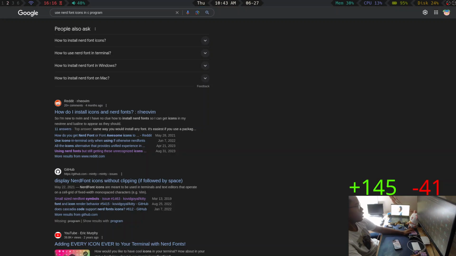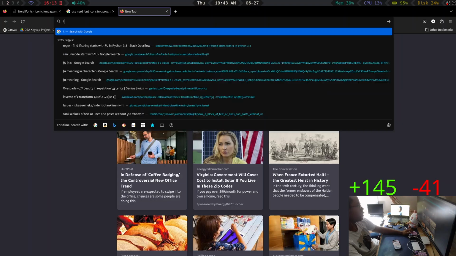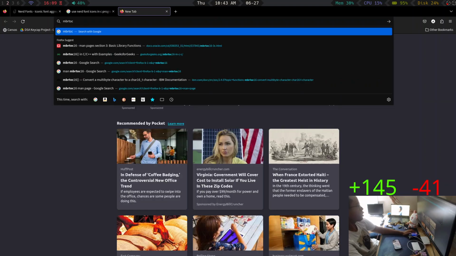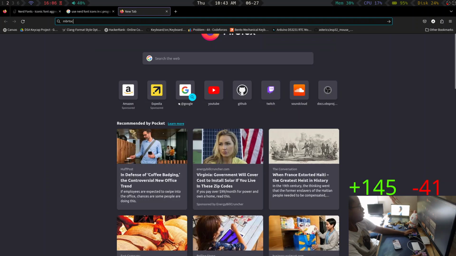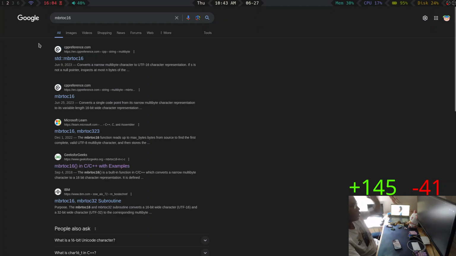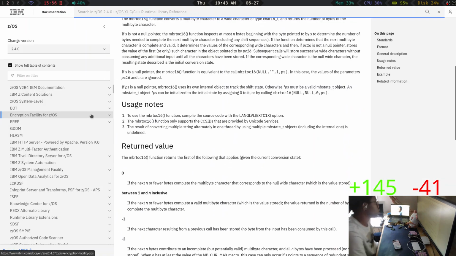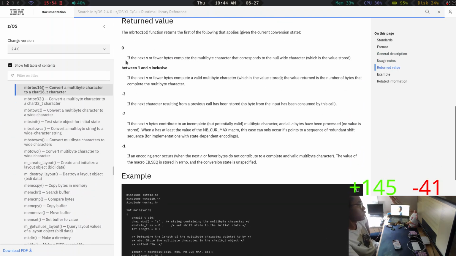So do I still have the documentation pulled up? Oh, what is it? MBR talk 16. Where was the one I was looking for? Yeah, there we go. So it corresponds to a null character, which is not what we're looking for. The next n or fewer bytes complete a valid multi-byte character.